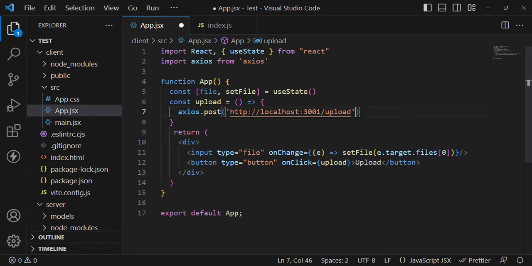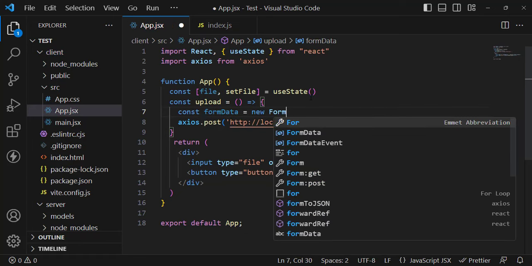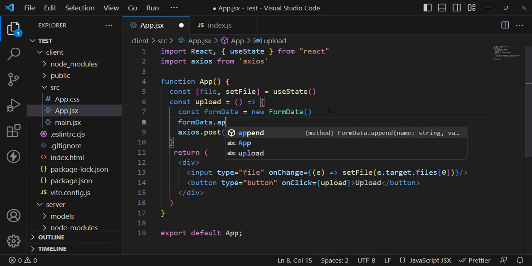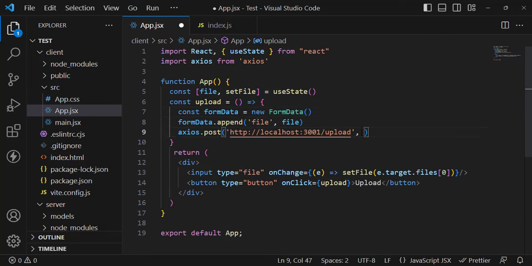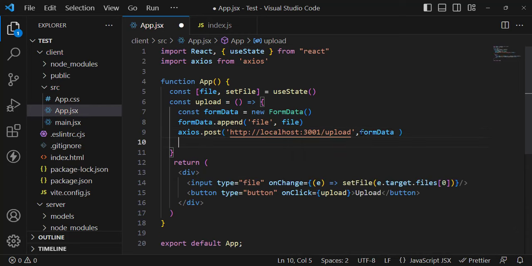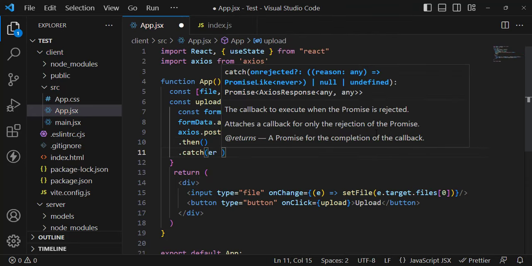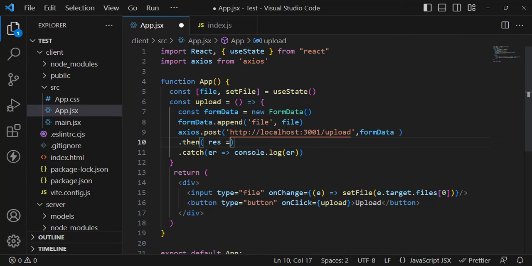And then we will specify our image here. To upload a file, we will use a FormData object. const formData is equal to new FormData. Then formData.append, like file, then file. Now let's pass this formData. After that we will get a result, so I will use .then, and .catch. We will get an error, and we'll get a response. Leave those empty right now. Now we will move to our server side app.